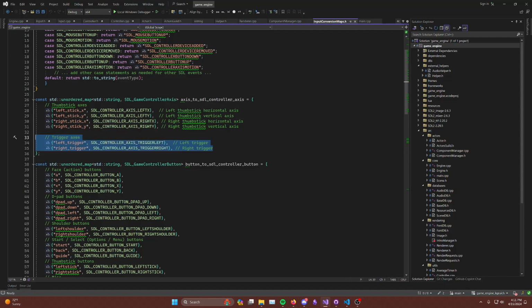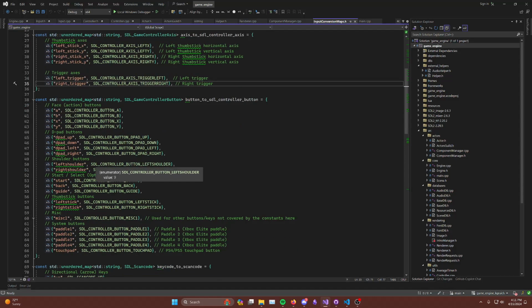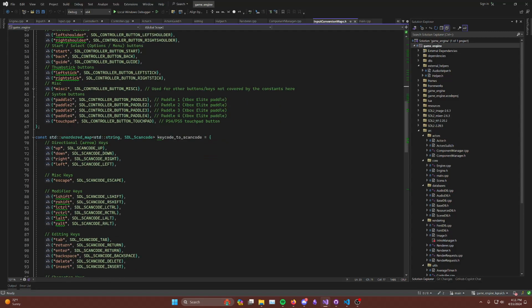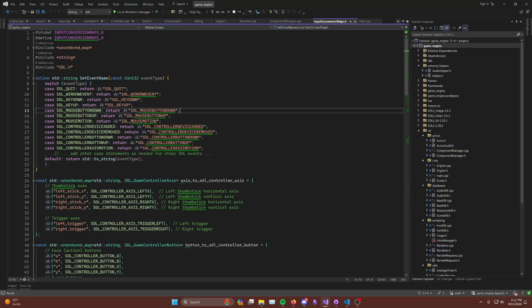The triggers, interestingly enough, are actually axes because they are analog, and thus they have specific floats being output at each level of how far they are being pressed. And then we have all the classic Xbox controller inputs, and you can just ask for those using these.